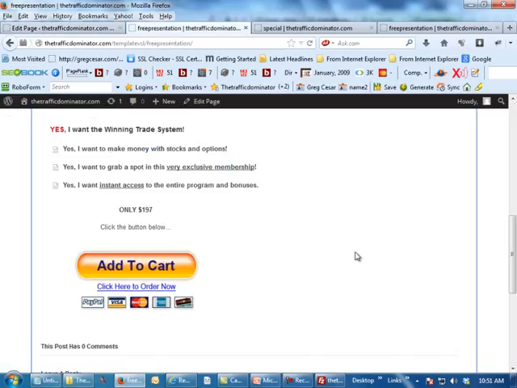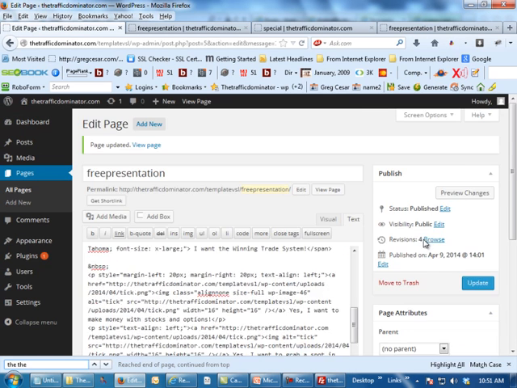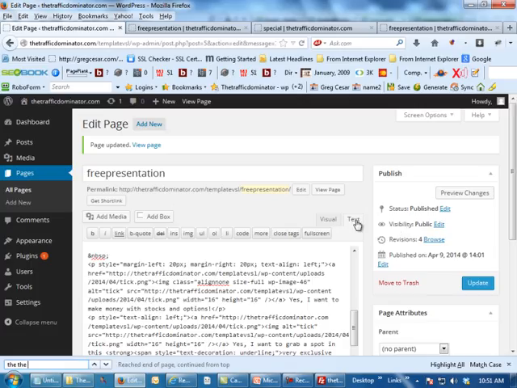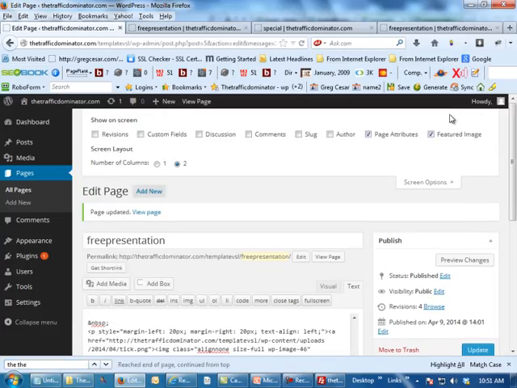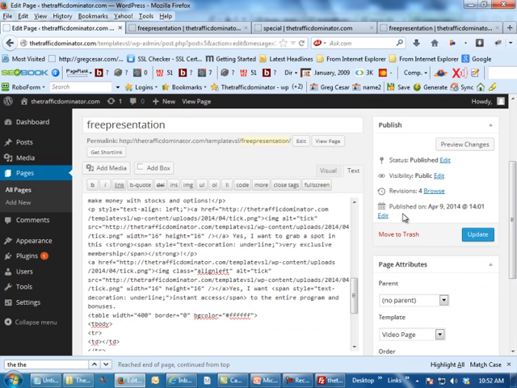So let's go back to our site. There's one thing I want to turn off, and that is the comments here. So in screen options, let's make sure comments are turned off. Page attributes. Let's update.